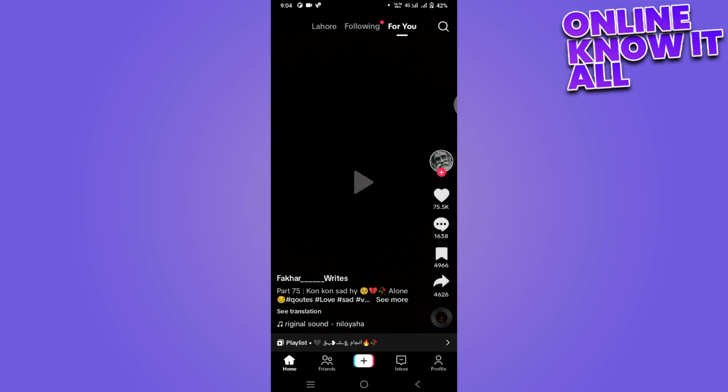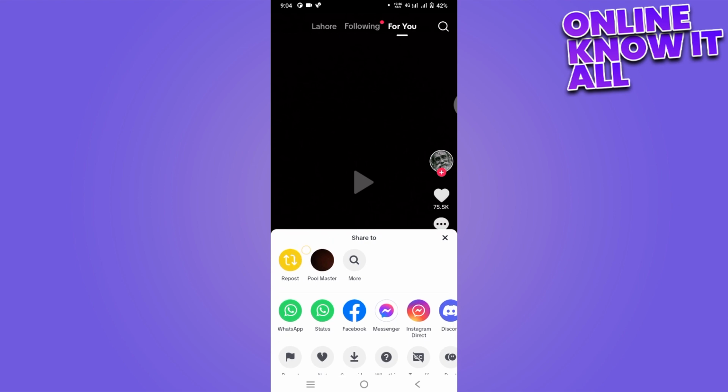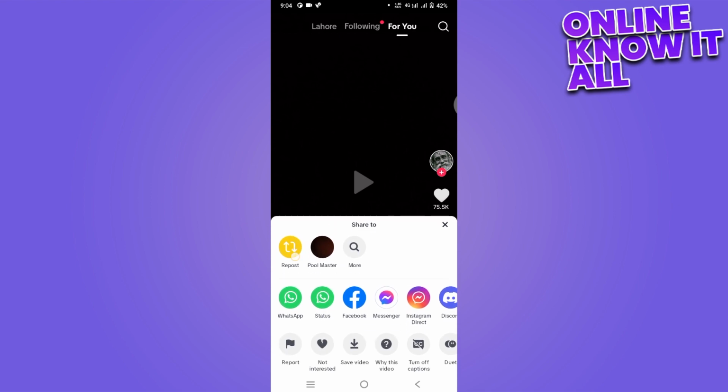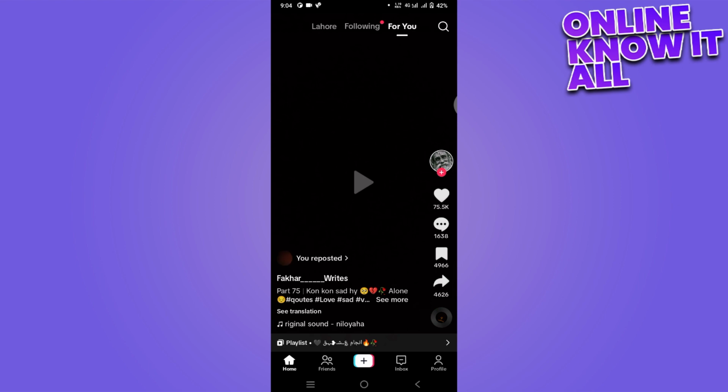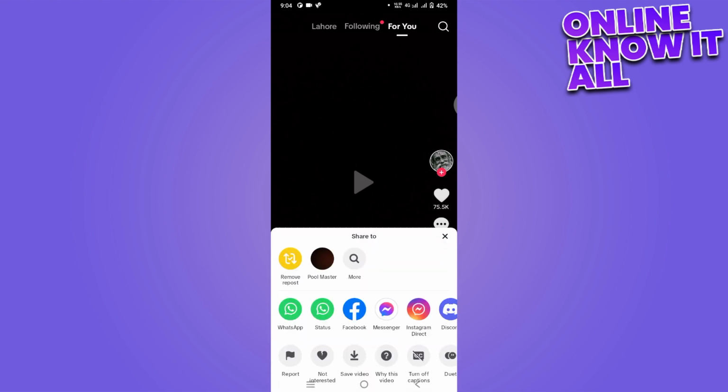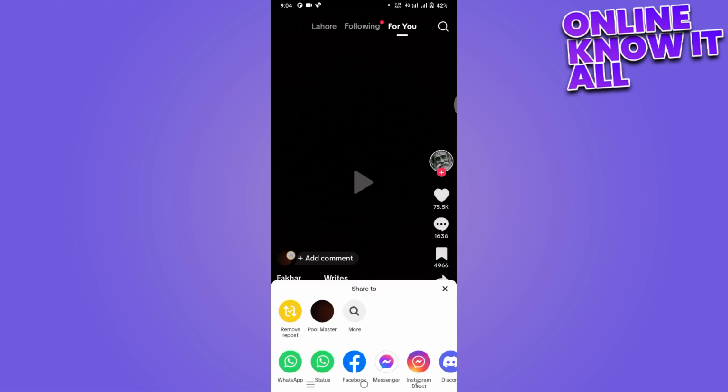So first of all, if I click on the share, I can simply click on this repost to repost it from my account. So let's say you want to remove it after a few days or a few weeks. So first of all, if I click on this repost, let's say I have changed my mind after a few minutes, so I will simply click on this share button again and click on this remove repost.